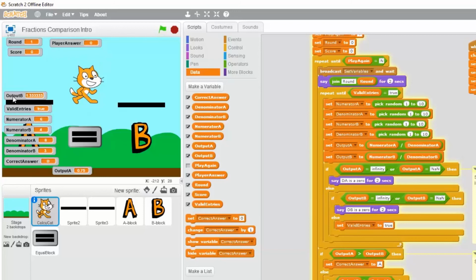Let's put these down here just so we can cheat. No, we don't have to think very much. Valid entries, mine was working pretty good. That won't serve much of any purpose in the future, so I'm going to get rid of that. Numerators A, B, and denominators A and B.